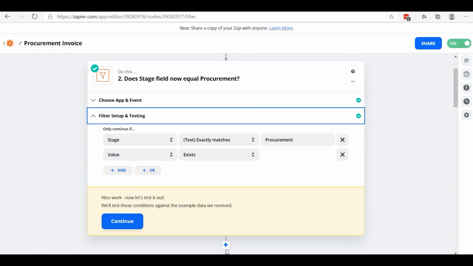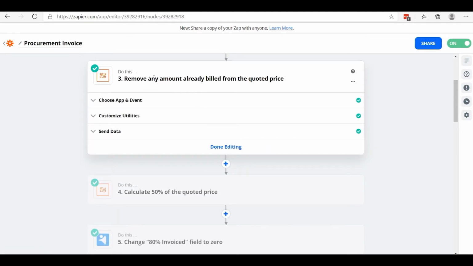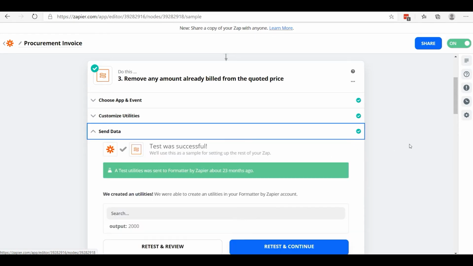Once it's done that, it comes down to this next one, which is remove any amount already billed from the quoted price. This is something that doesn't happen very often, but this particular step checks to see if another amount has already been billed to the client. It may be that the client has paid a deposit for our product, and we want to deduct that amount from the total bill that's going to be billed in this procurement stage. So this filter here checks that.